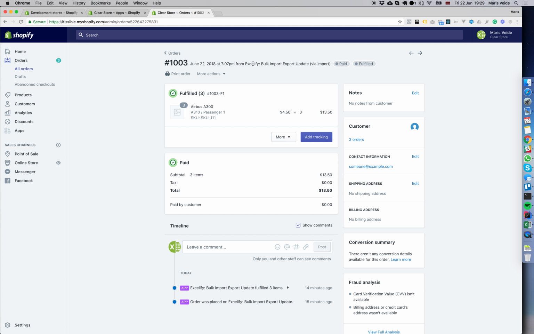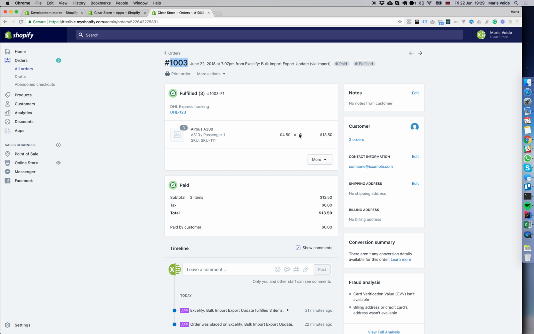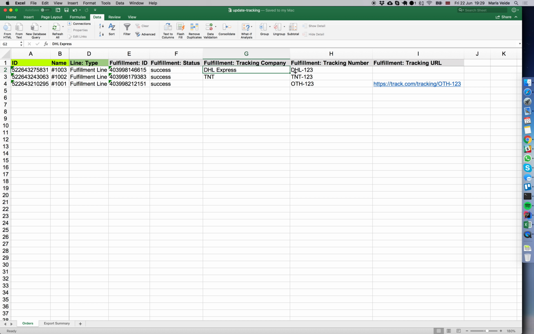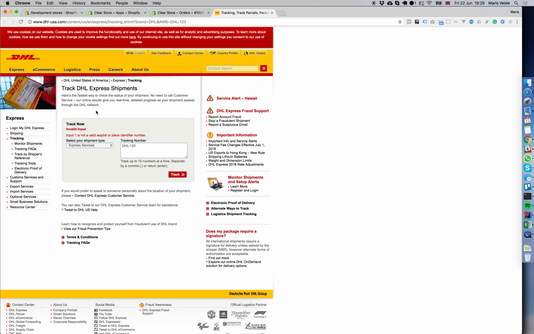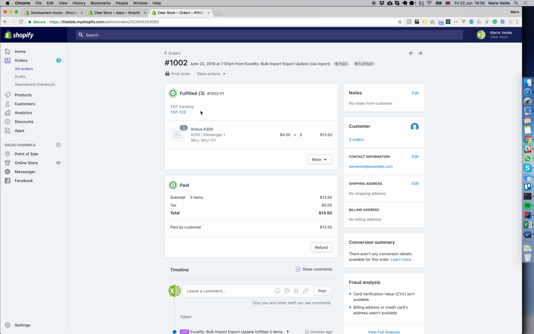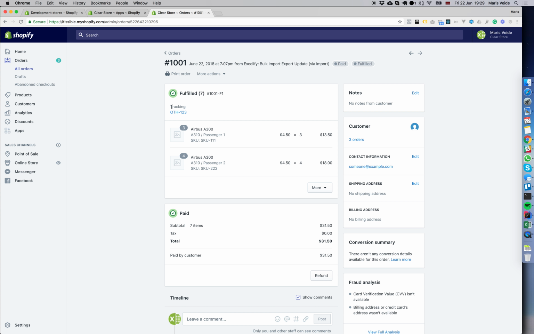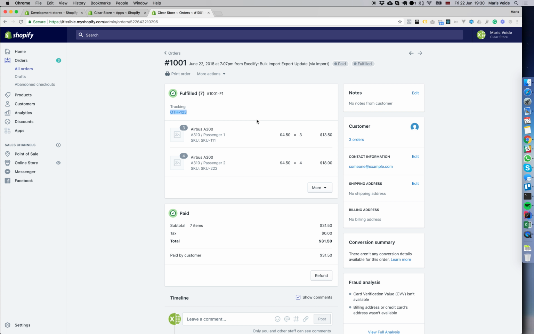So we go to the orders, and we can even refresh the page now, and we will see it. The third in the file we put as DHL Express with DHL 123, and here we have DHL Express tracking DHL 123, and there is also the link to the tracking automatically to our number, and we can track it. And the same for all the other orders. If we go to the second, it's TNT, and the first is the other with our custom link, which goes to our custom link, which of course is some kind of other page. But that's how you update the tracking numbers for your existing orders.